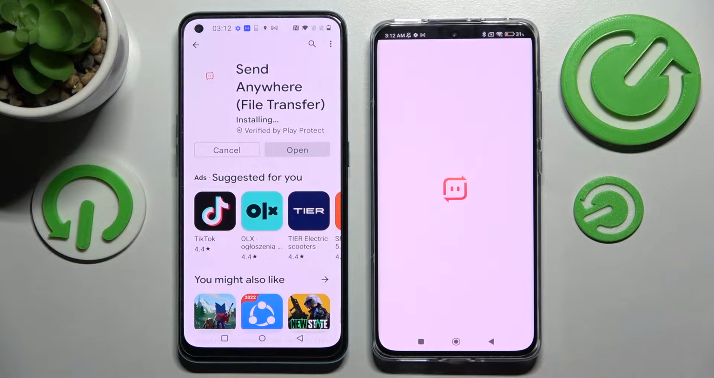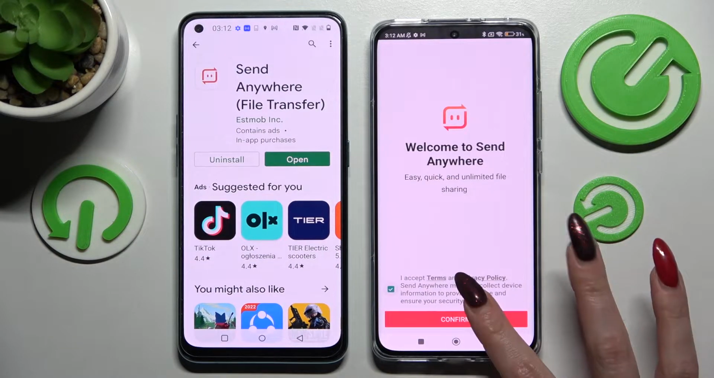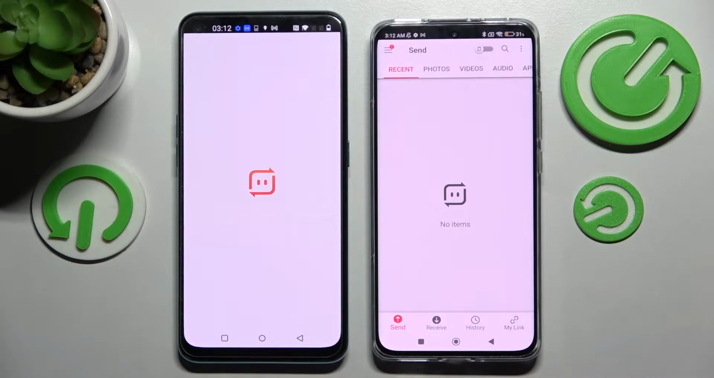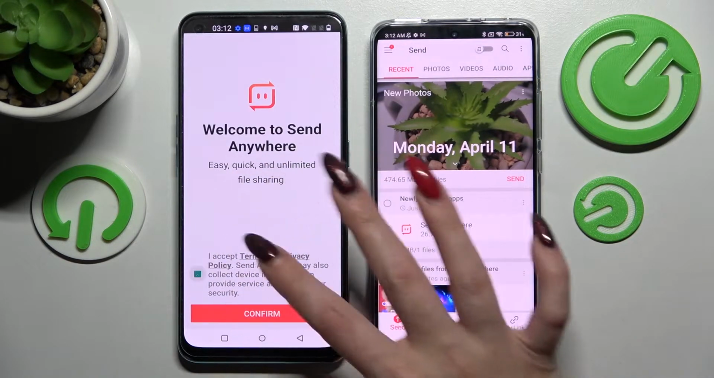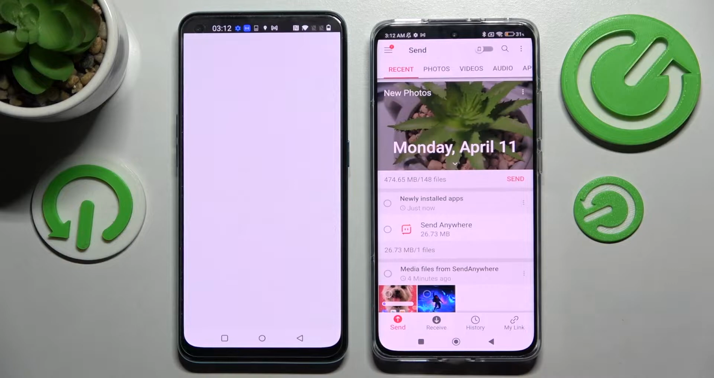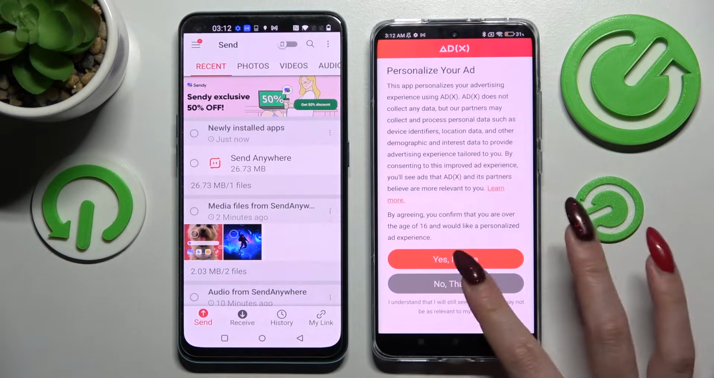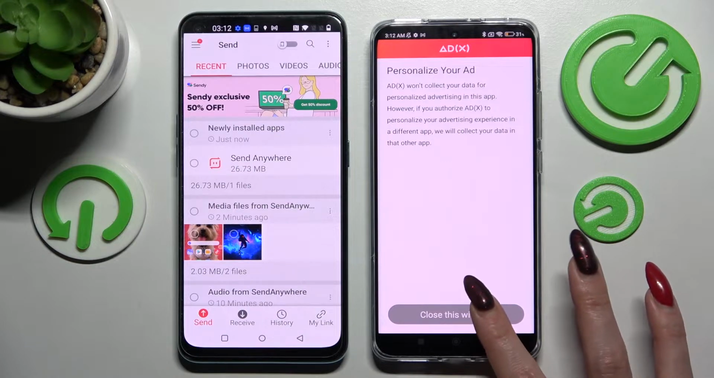After that, from this screen here, you need to tap on I accept, confirm, continue and allow. Then do exactly the same on OnePlus. I accept, confirm, continue and allow. Then choose Receive on this Android, click on No Thanks and tap on Close this window.